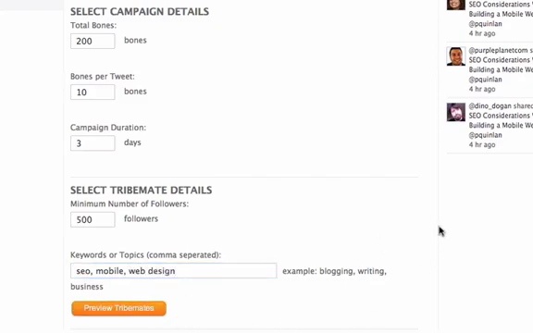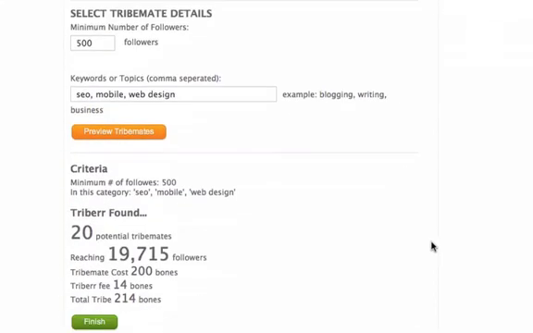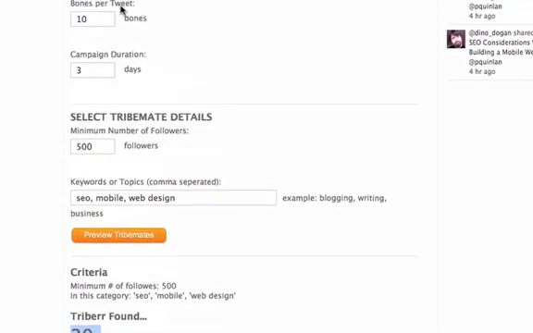Now here Triberr is going to go and look for members who match this criteria. They blog about SEO, mobile, or web design. They have at least 500 Twitter followers. And Triberr has found 20 people, which is 200 bones divided by 10 bones each.